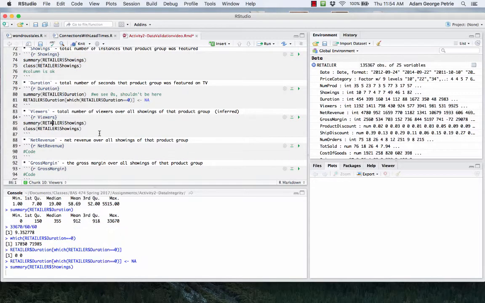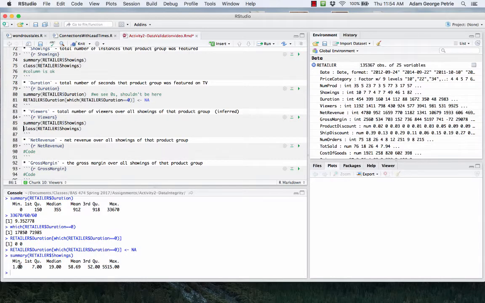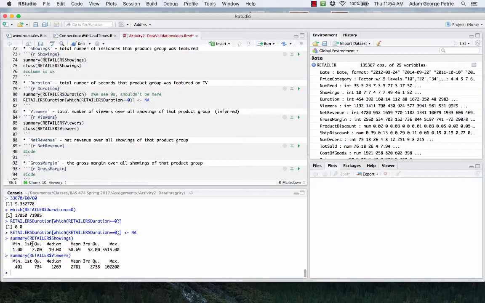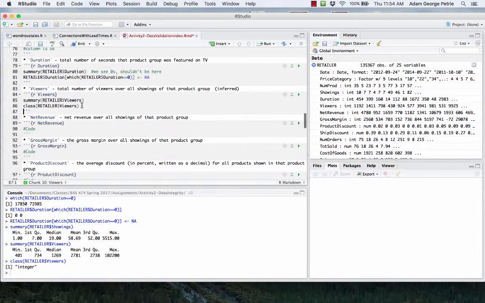So we know it's integer. It should be positive. So, all right, we go from 1 up to 5,515. Wrong column. Let's do that again. It goes from 401 up to 102,000. That looks pretty good. Are they all integers? Yes, they are. So no issues.